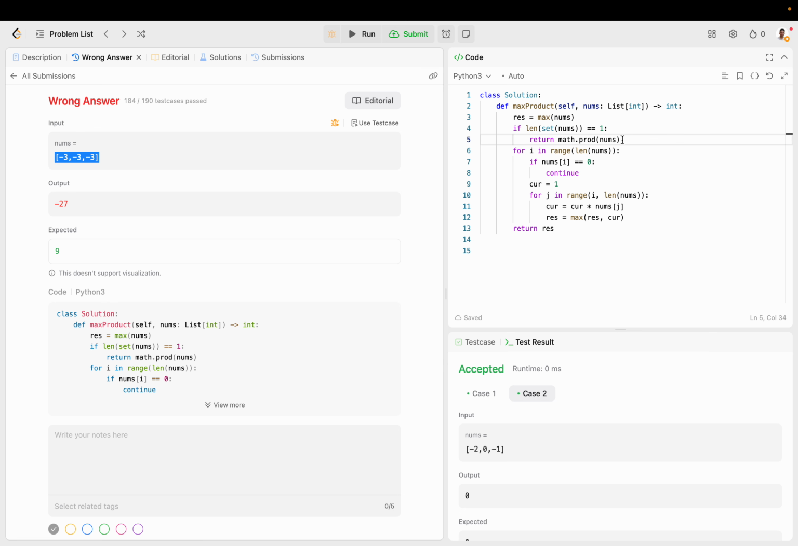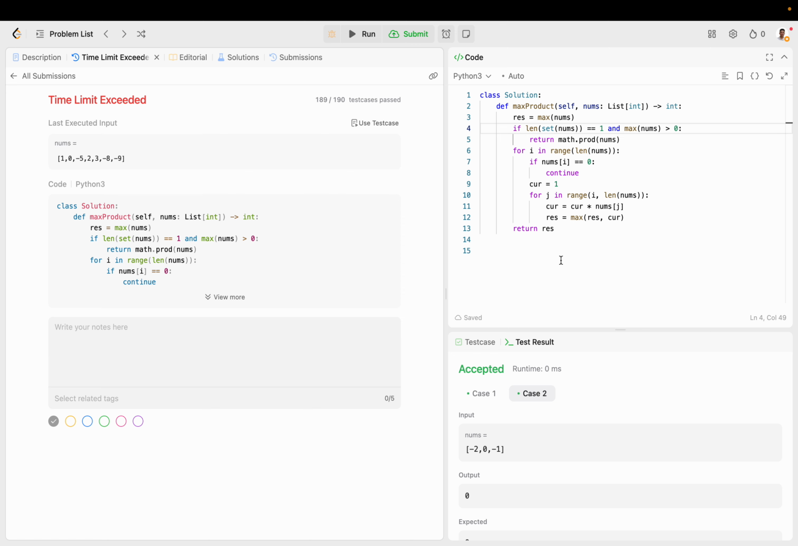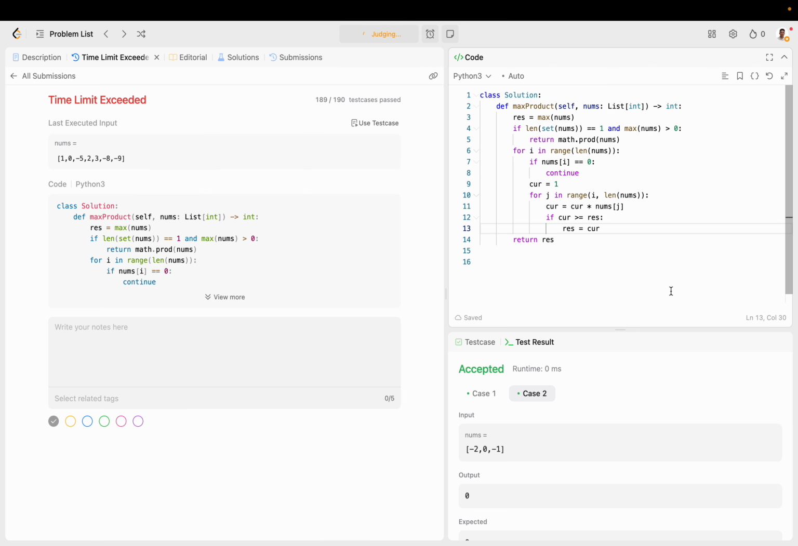Okay, and they're not all negatives, right? So if max of nums is bigger than 0, then you can return math.prod of nums, because a negative times a negative is positive, and that's going to give you fewer numbers than if you just did minus 3 times minus 3. So, oh wow, okay, last time limit exceeded. So how about let's do if current is bigger than or equal to result, result equals current. These are just last minute tricks to get over this hump.